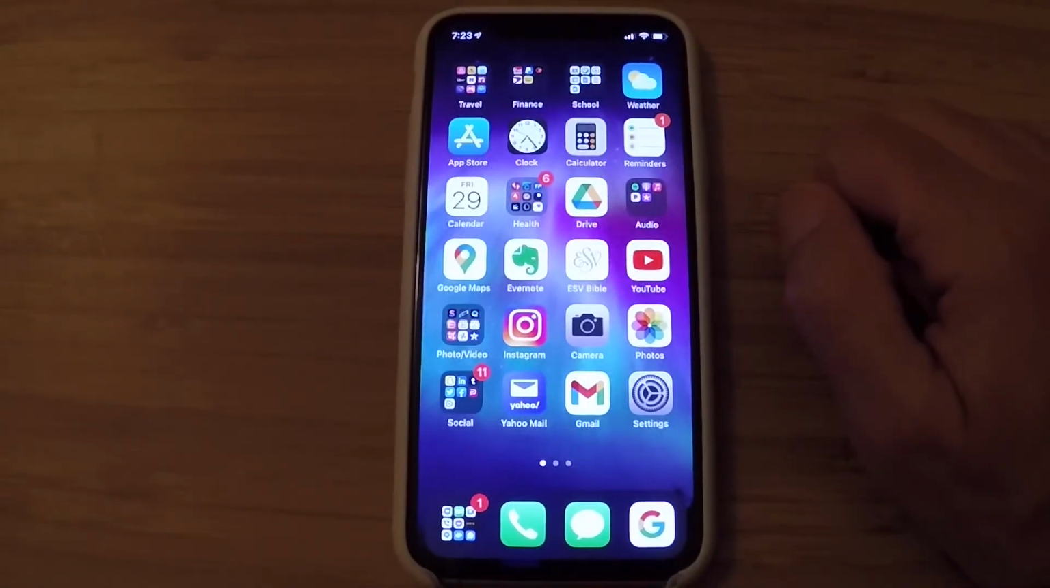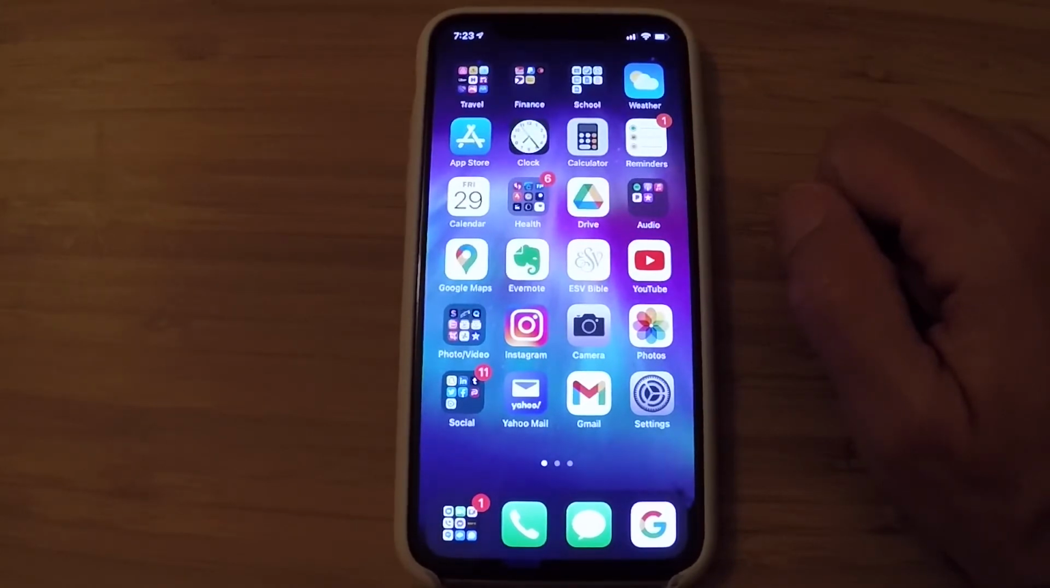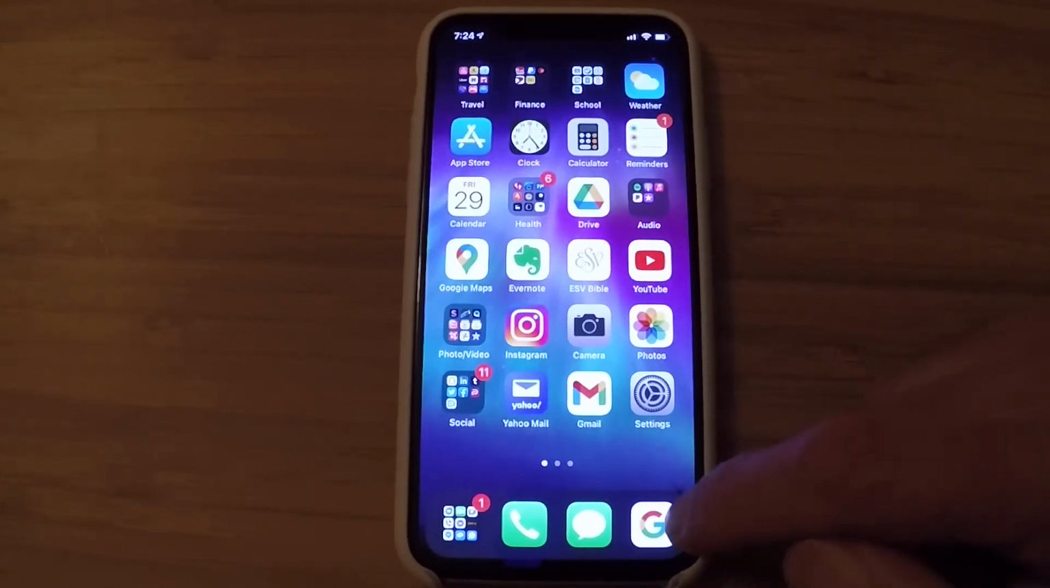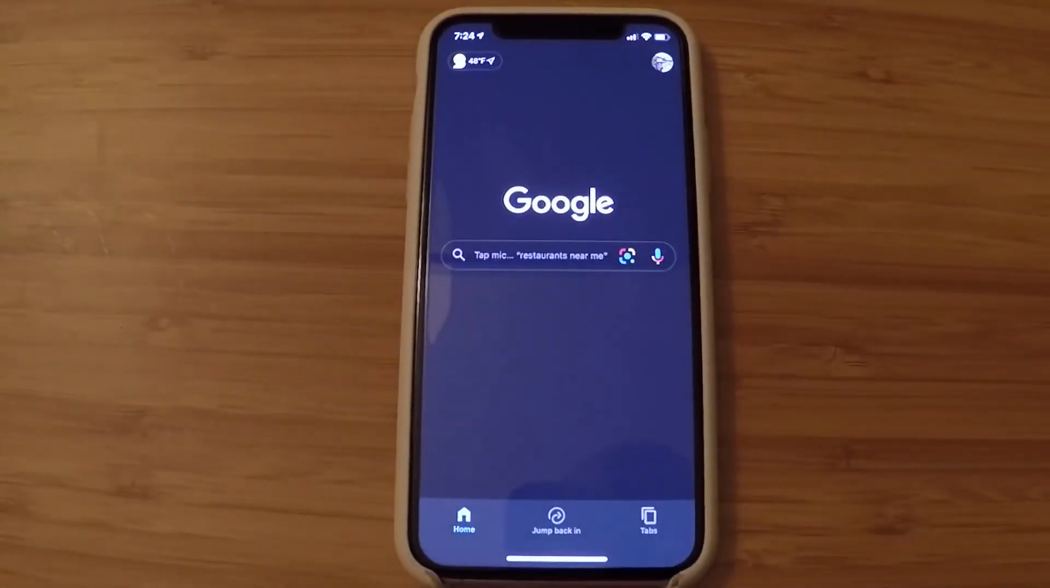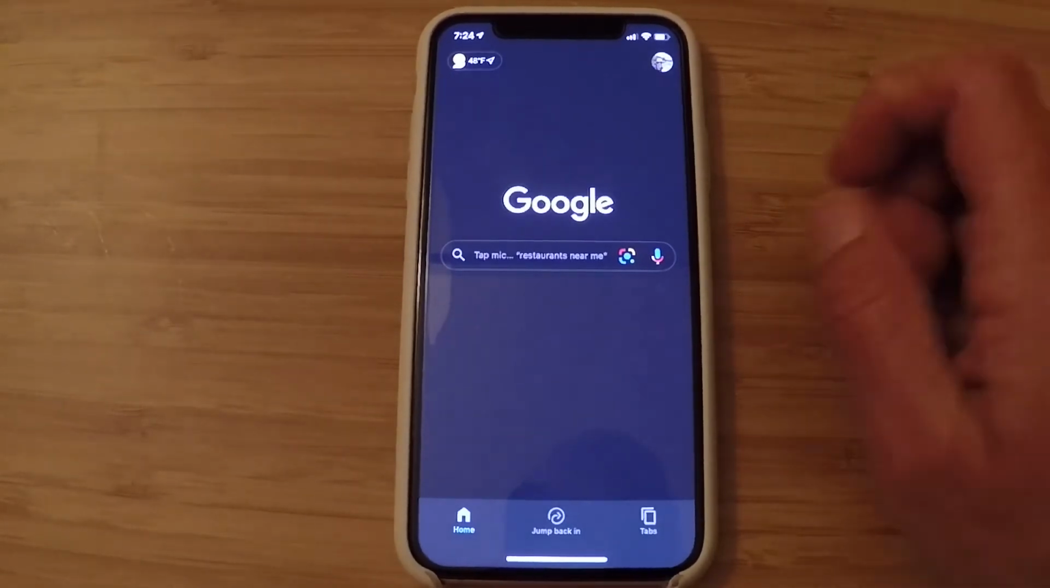Let's say that you want to access an incoming phone call while you're using an app. So let's say that I'm using Google, I'm looking up something, and let's say that someone calls me. Well, all I have to do is simply tap a little banner that comes from the top of my phone. So I'm going to demonstrate how that works.